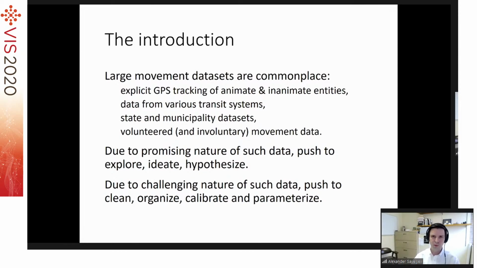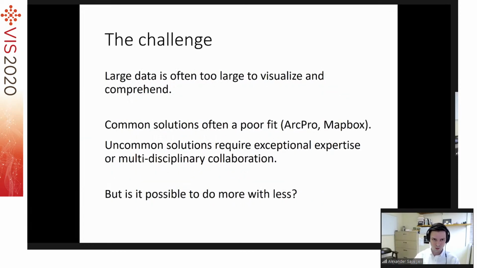Therefore, there's plenty of push in academic and practical literature to explore this data, ideate with it, hypothesize with it, and so forth. Those who actually attempt to explore, ideate, and hypothesize also realize there are a lot of other practical challenges, such as cleaning of that kind of data, organizing it, and if you run any sort of complicated movement analysis models, then calibration of those models and picking the parameters is a big challenge as well.